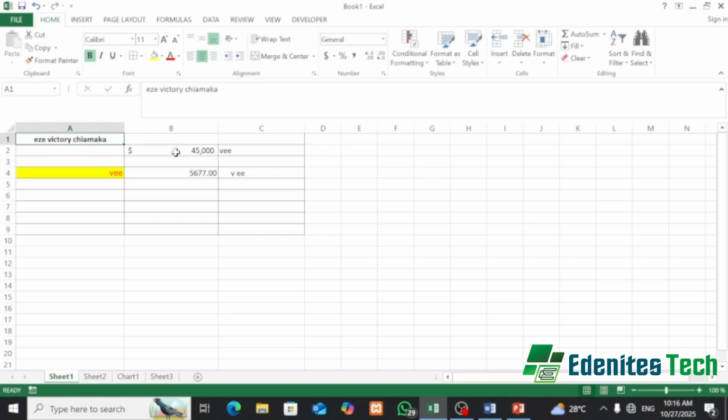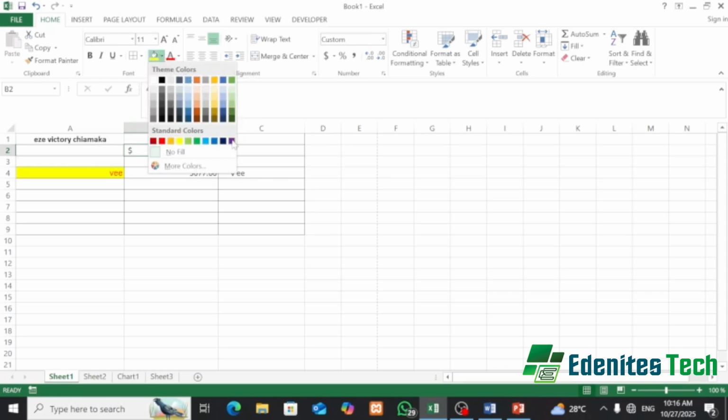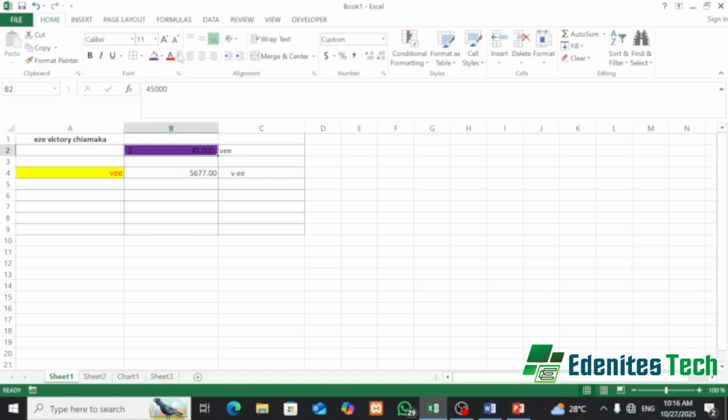And remember how we said we can color a text? We said that the fill color is for you to paint in the cell itself, which is this. So we can click on the drop down arrow, and let's go with purple this time. And then for text color, let's go with orange. So this is how to fill in. This is the formatting.